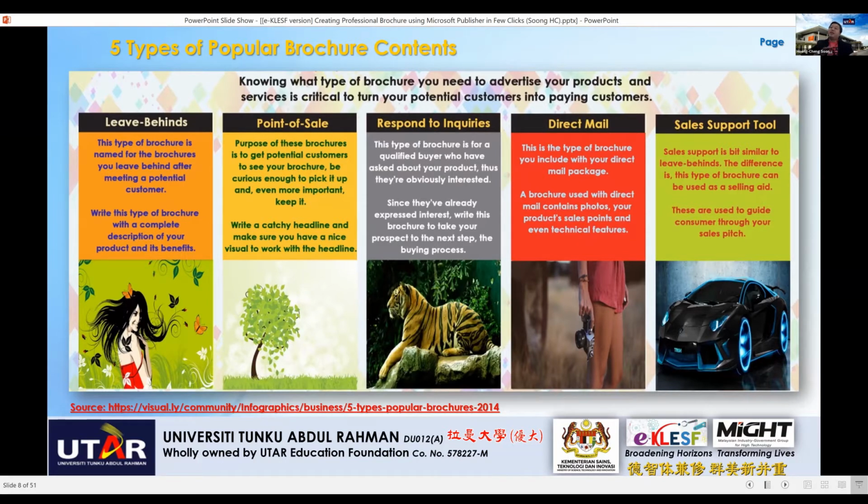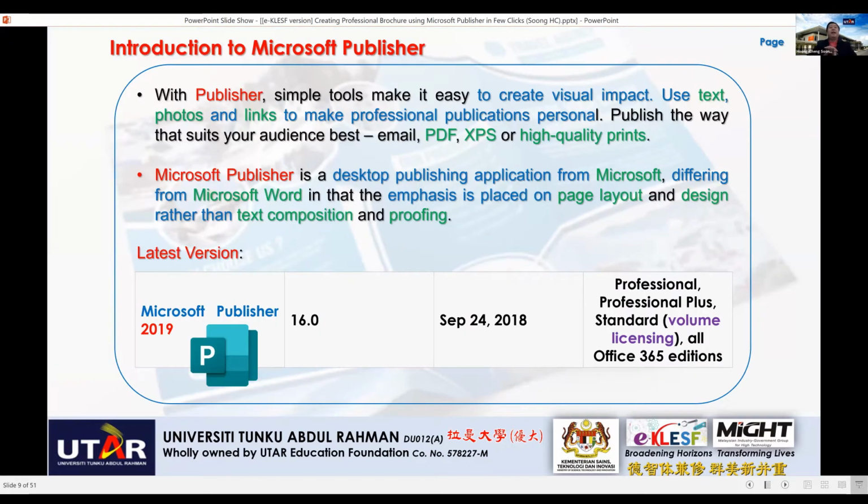And sometimes it is also used as a sales support tool. After they go through the sales support, their services or information help, they also provide you the brochure to guide the consumer to the sales pitch. Next one, before that, there are many applications you can use to develop a brochure. But what I can introduce is very common, everyone can get it and it is also installed in the computer, that is Microsoft Publisher.